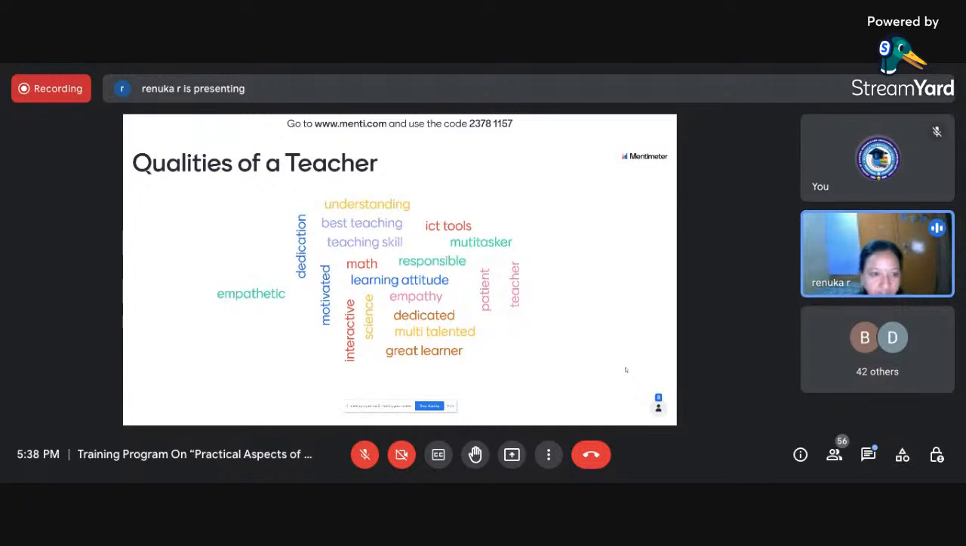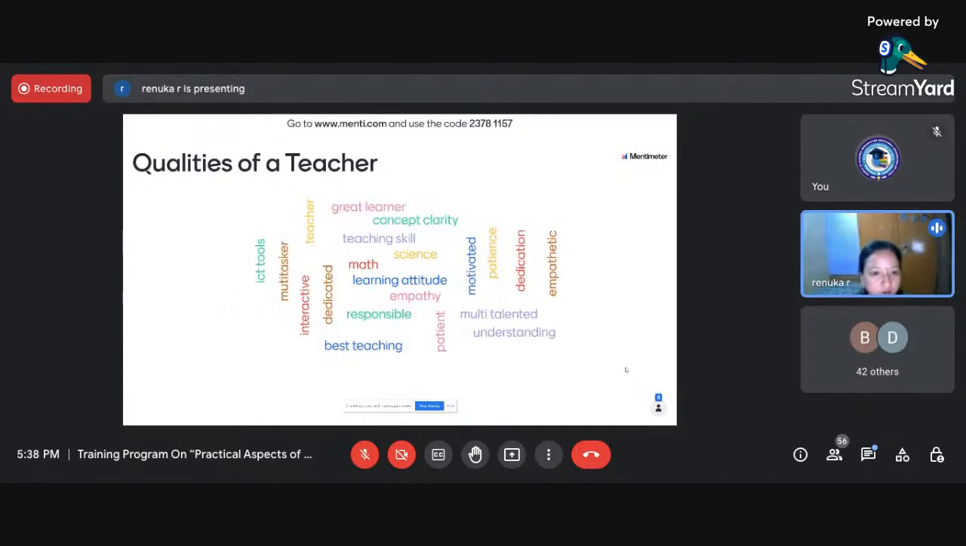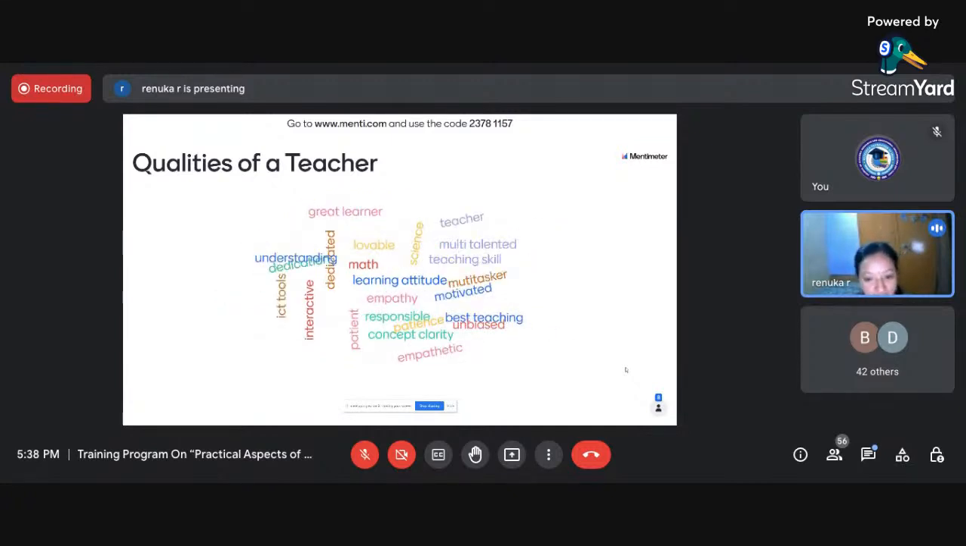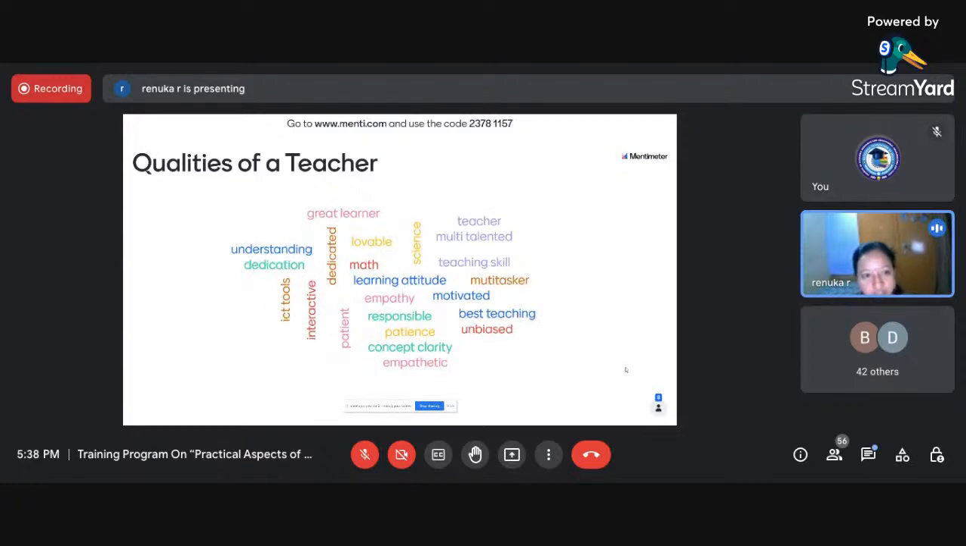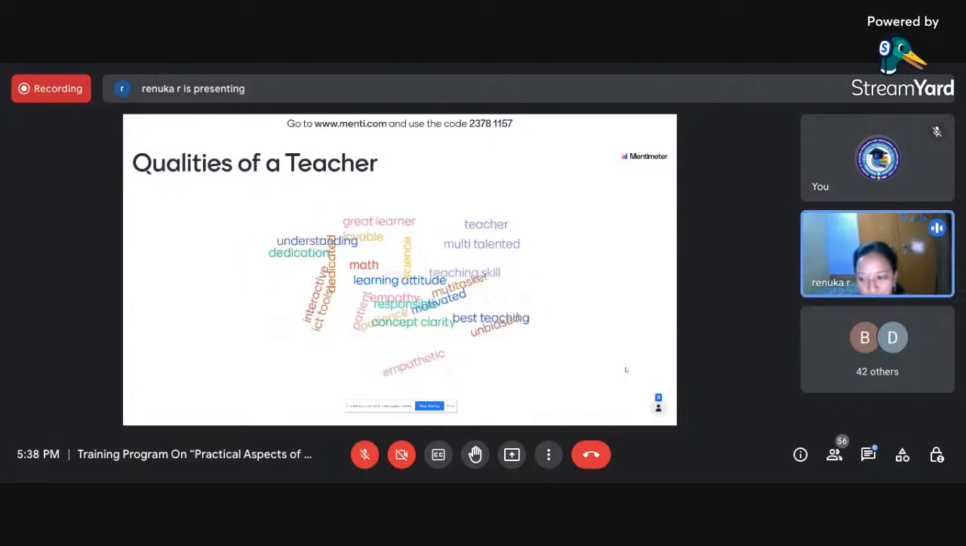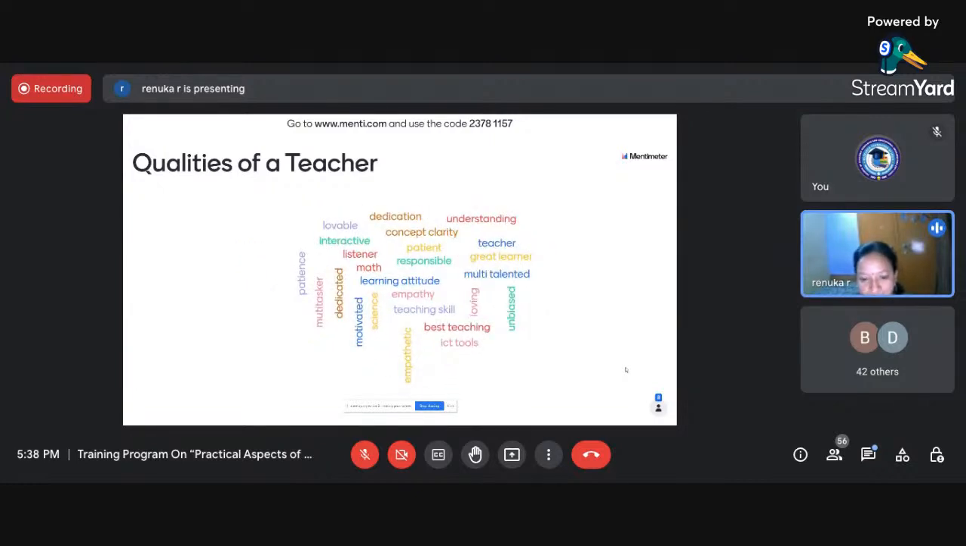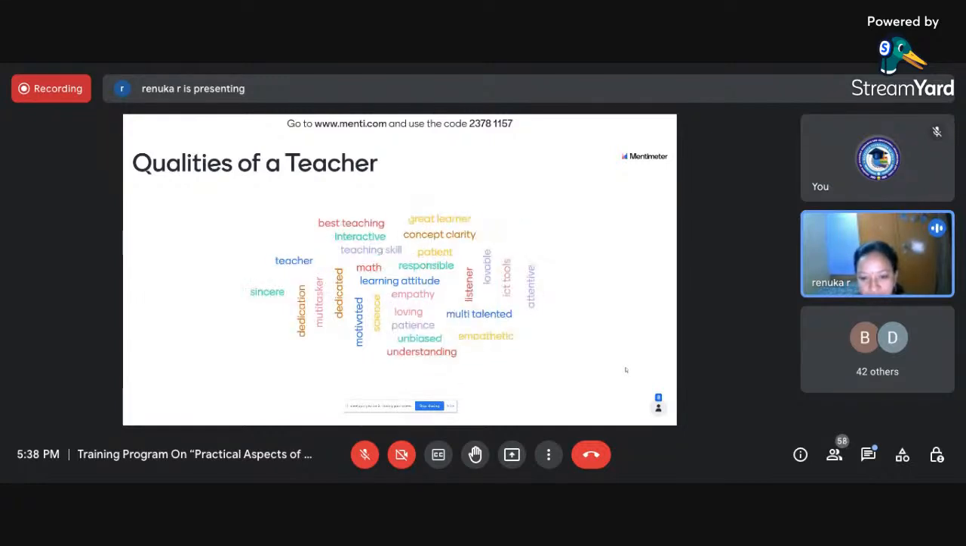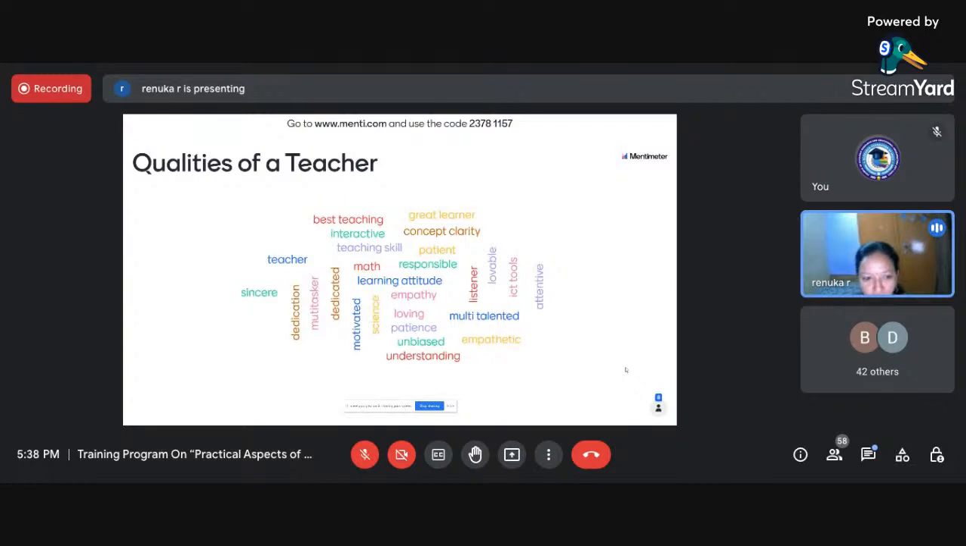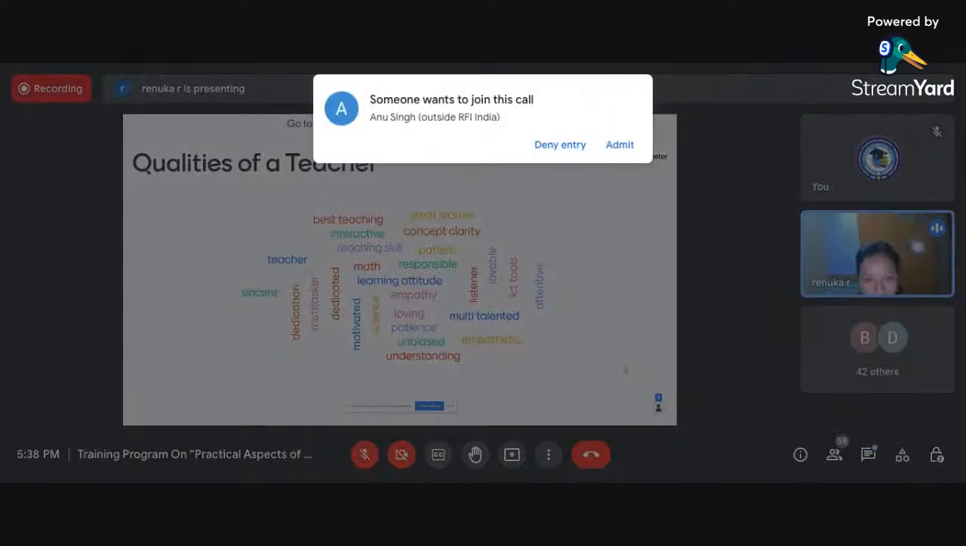Whatever you think are the most important qualities of a good teacher, you can type all those qualities. It's a good start for the session. I got 8 entries and many qualities. I request all the participants to join. Around 40 participants are there, but we have only 8 participants in this session.